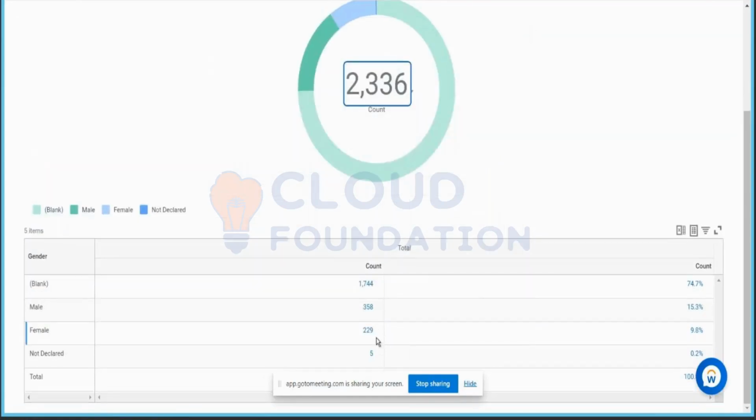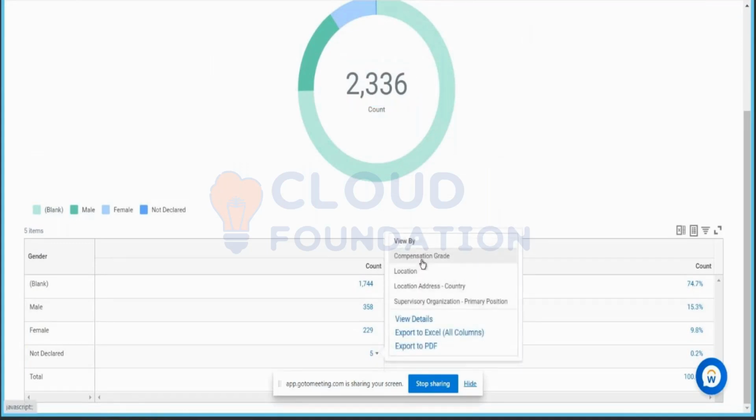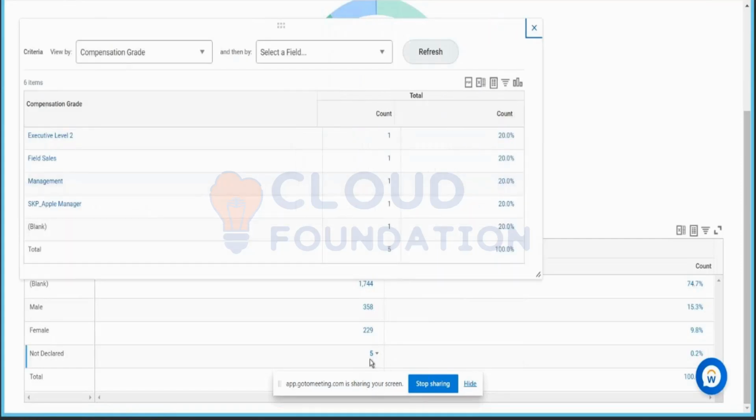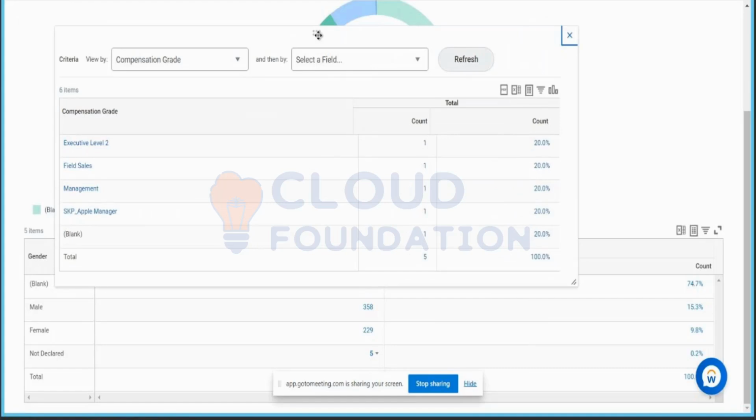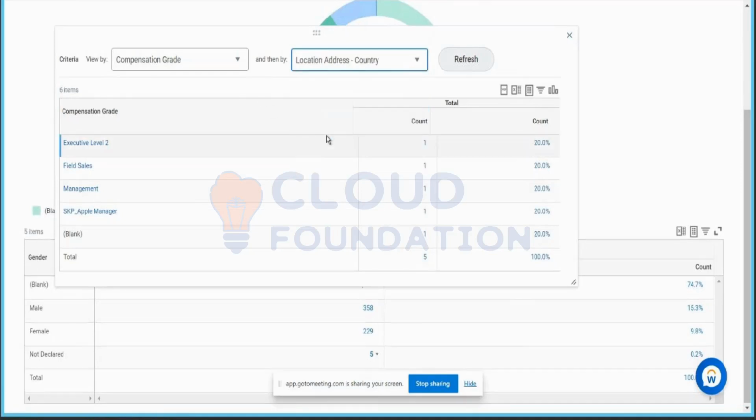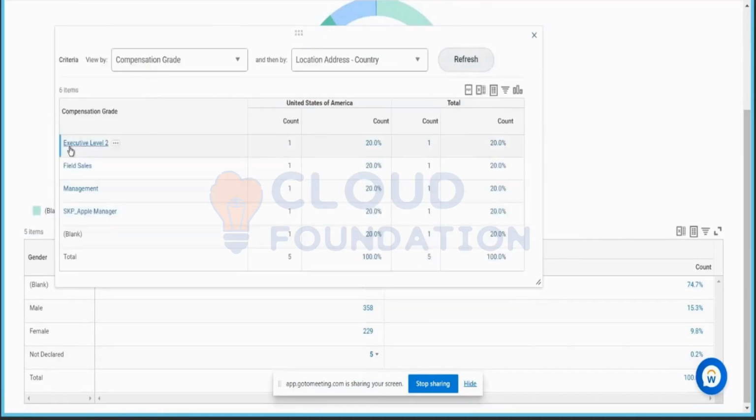Similarly, if I want to, let's take this as an example, not declared. I want to view this data by compensation grade. So you can see this data by compensation. Who are these 5? These 5 are placed in these compensation grades. Again, if I want to do an additional filter, this is the functionality within the matrix report, which enables the user to do 2-level filters, 2-level drill down. So if I want to see this by compensation grade and by country, then if I add that filter, you can see the data is changed completely by compensation grade and country.